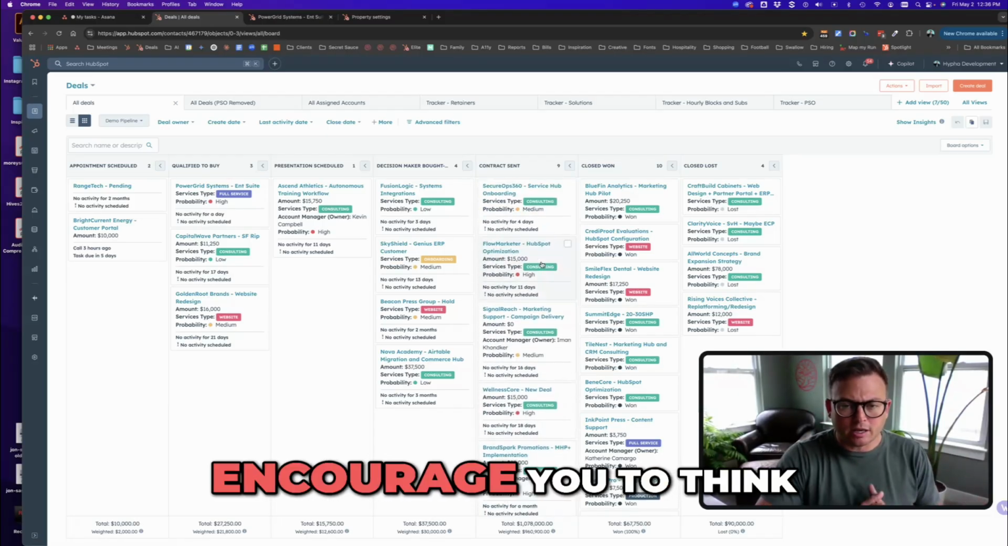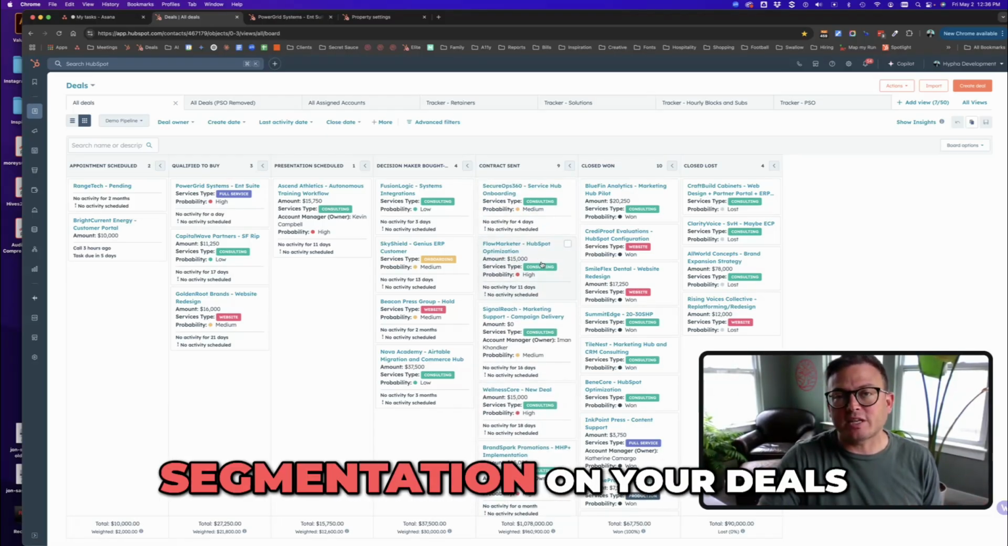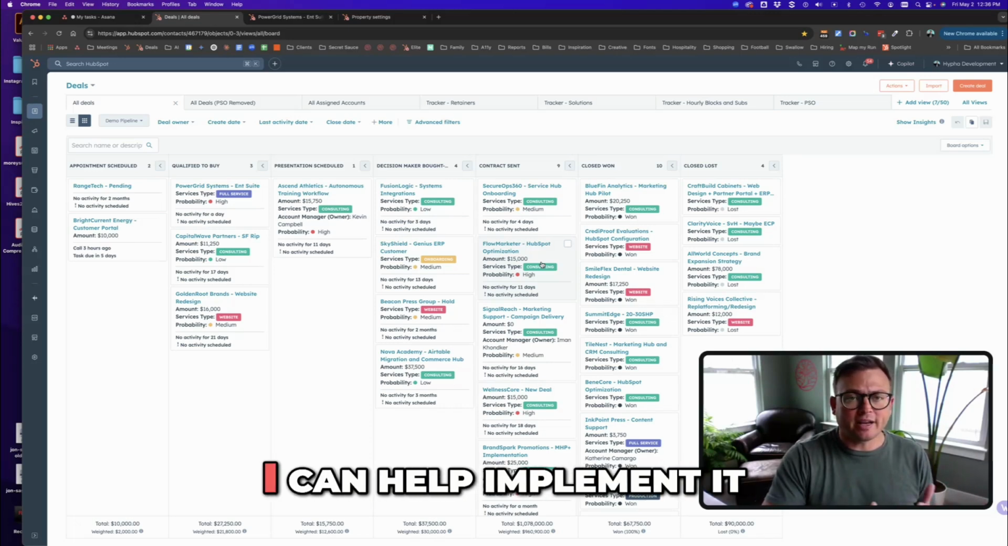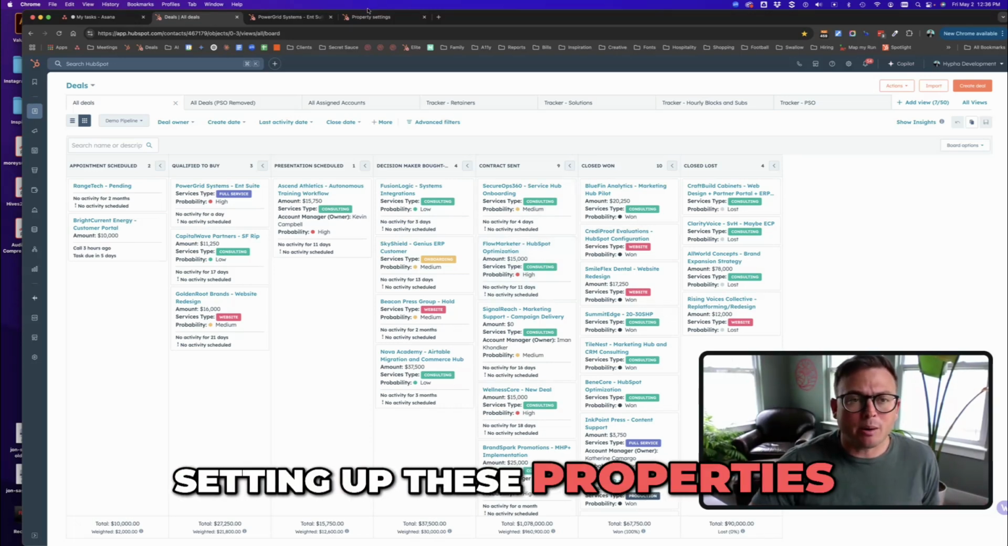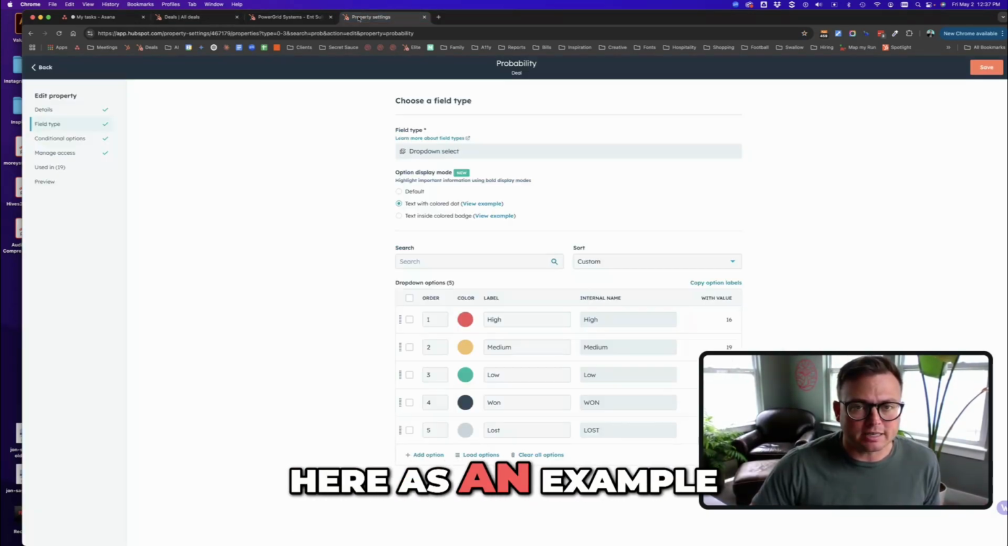So just wanted to encourage you to think about how you can use this type of segmentation on your deals. Let me know if I can help implement it. Setting up these properties is easy. I've got one open here as an example.